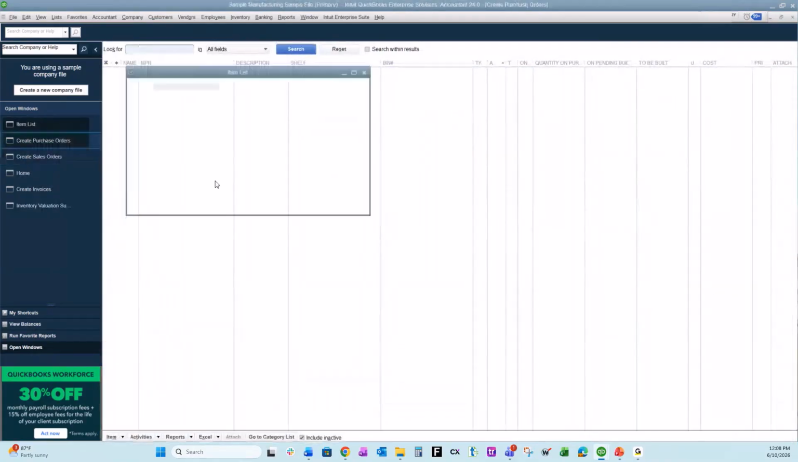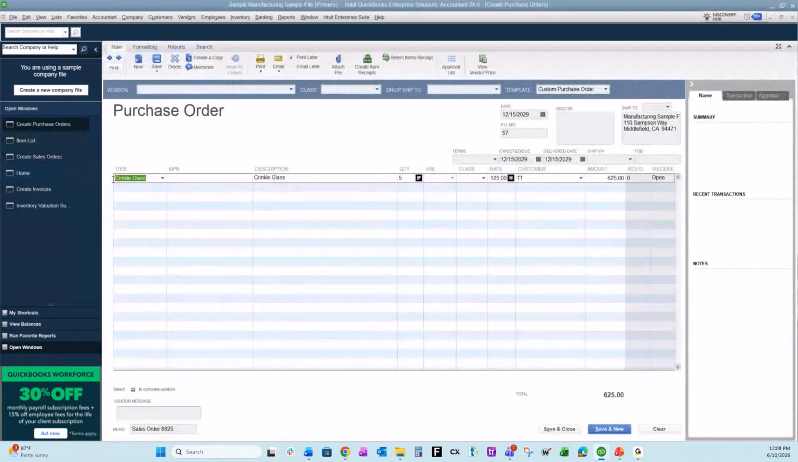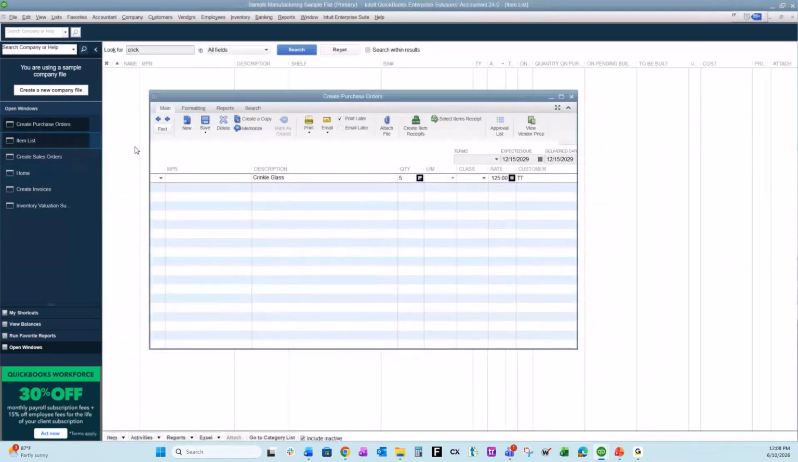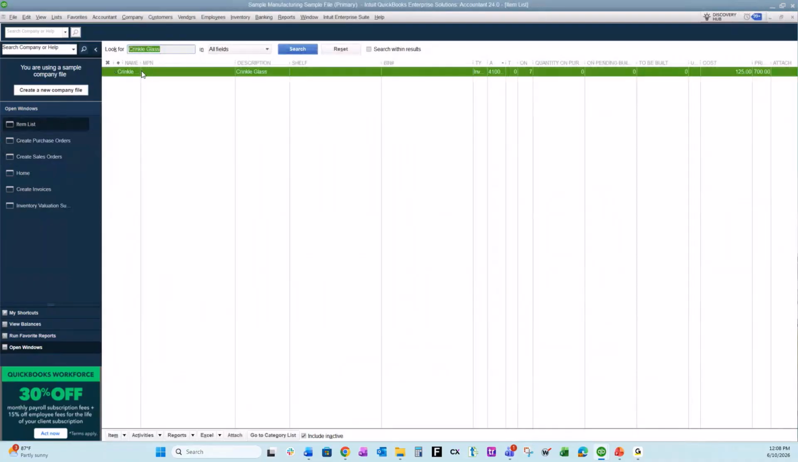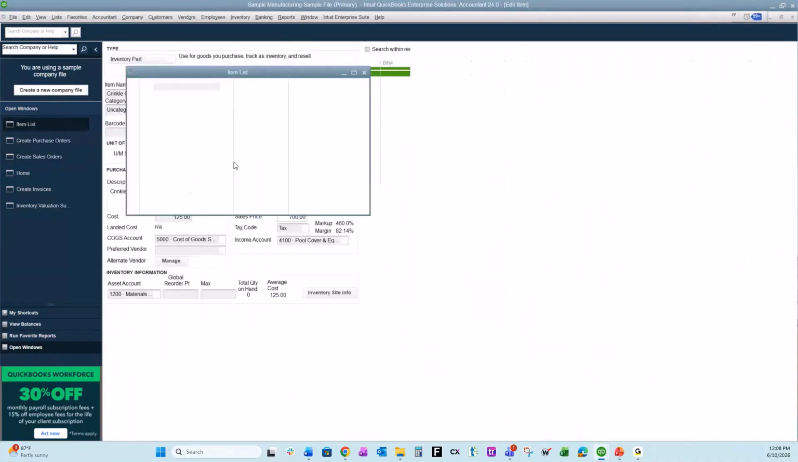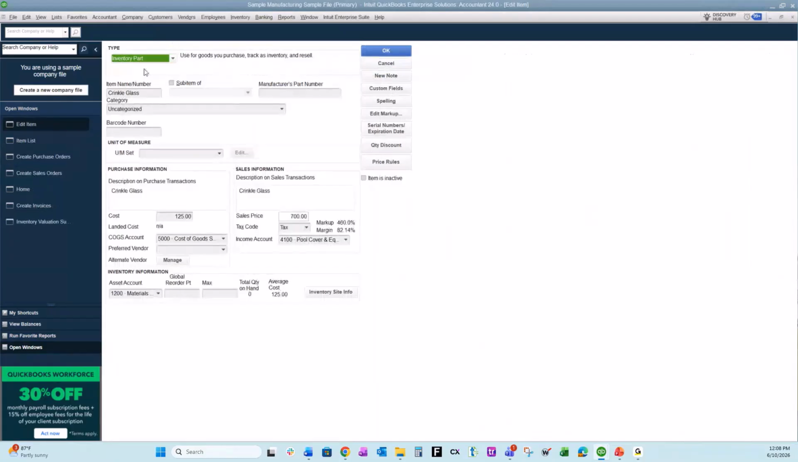Let me choose that item again. Okay, so kind of talking about item setup. This is an inventory part. What this means is I purchased this item for resale. I want to track my asset value and quantity at time of purchase and of course sell it. There are other item types, assembly or non-inventory, but what we're focusing on and what causes negative inventory is inventory items and inventory assemblies.